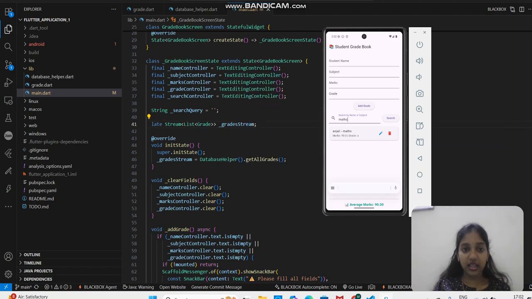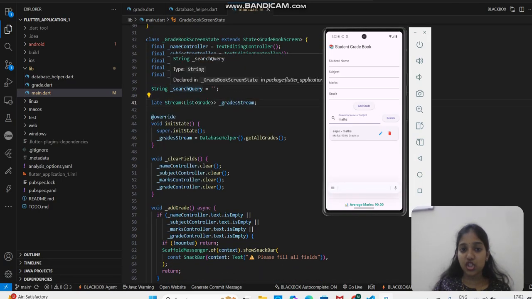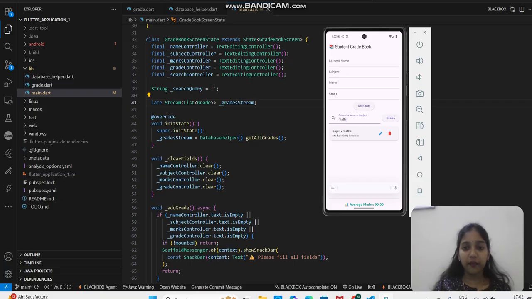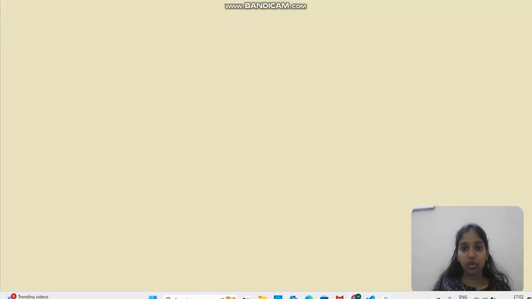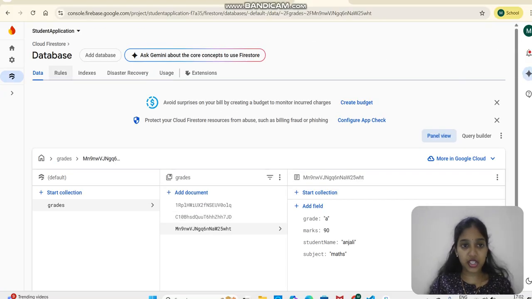In this class there are text editing controllers for name, subject, marks and grade. I have also created a search query, so that the user can enter some search text here and search. And this is the normal detail fetching from Firestore, which I have created as the student application database.